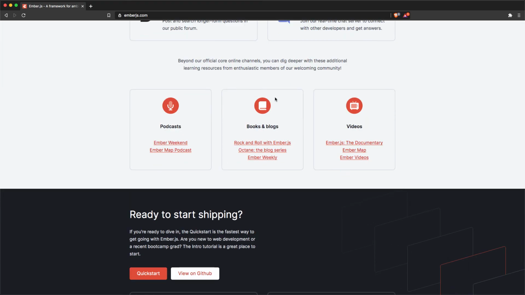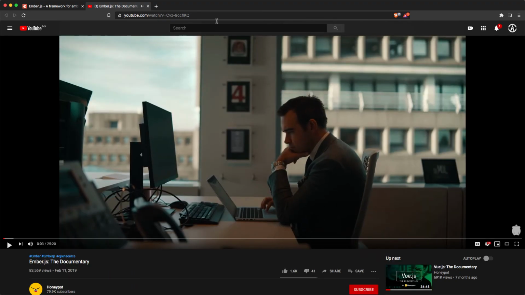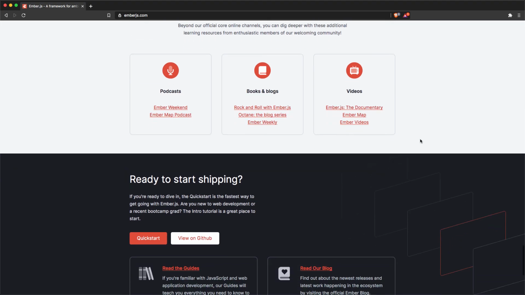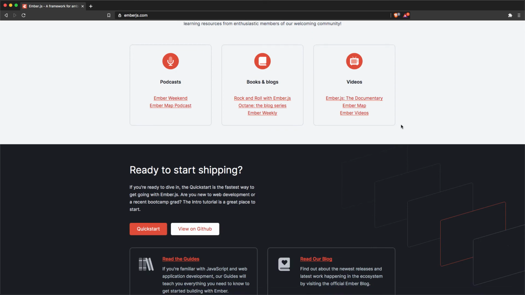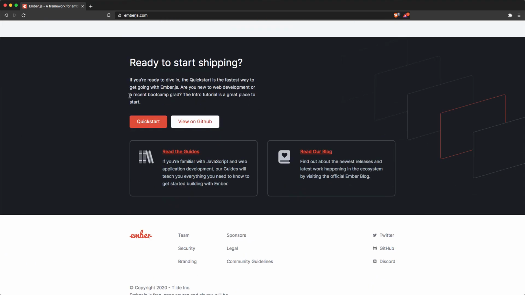All right, there are books, there are blogs. I watched this a few months ago. I think this is going to be the Honeypot one. Yeah, Honeypot. It's a pretty cool one. I liked it. It was really cool. It's very well done. I do recommend it if you want to see how Ember was born and things like that. Right. I am ready to start shipping.